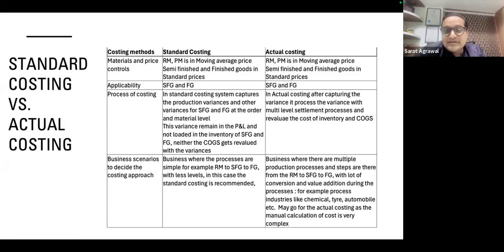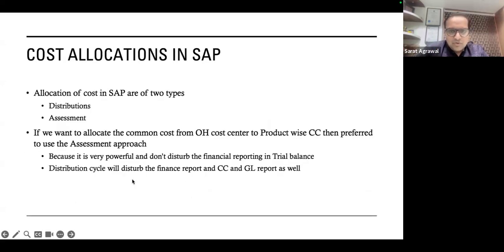But in a scenario which is very simple, where there is only one raw material and one SFG or one FG, with low complexity and the products are also very limited, 10, 15 kind of things, then we do not recommend going for actual costing unnecessarily. So depending on the complexity and the requirement, we suggest standard costing or actual costing. Is that clear? Since we know the actual costing and its benefit, it is not that we should apply actual costing everywhere. So till now, I have covered standard costing and actual costing through SAP, and shown you the live system also. Is it clear to all of you?